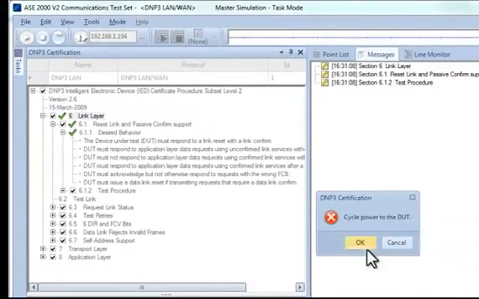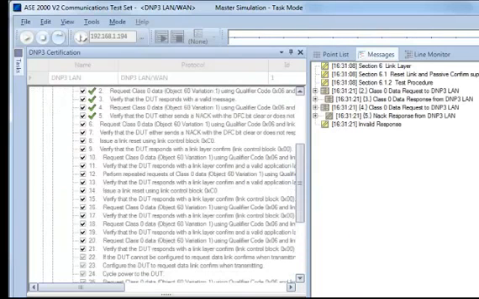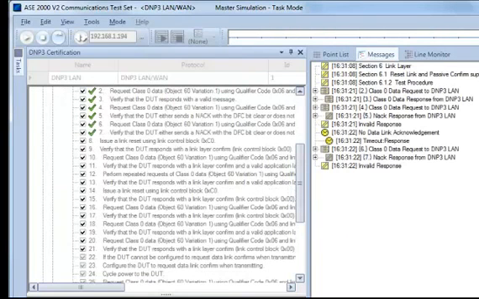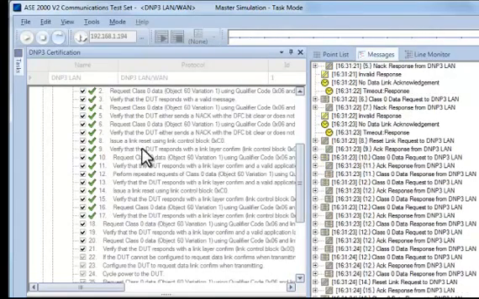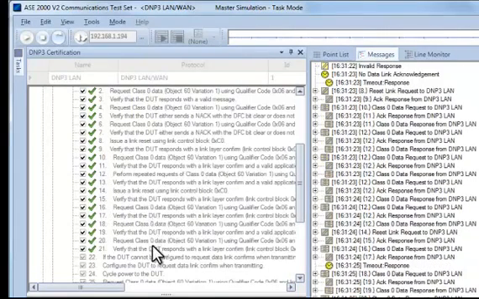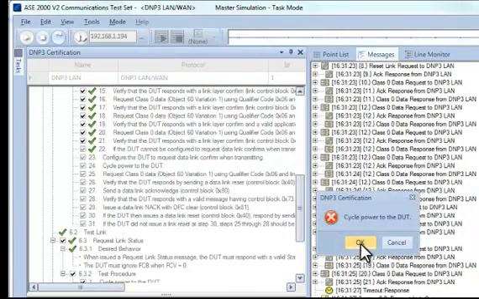Targets come up here corresponding to questions in the DNP certification procedures that tell you to perform a certain action, such as cycle power to the device under test. When power has been cycled, press OK and we can continue. During the testing process, you can see the test being performed over here. A green check mark indicates that the tests have completed successfully.